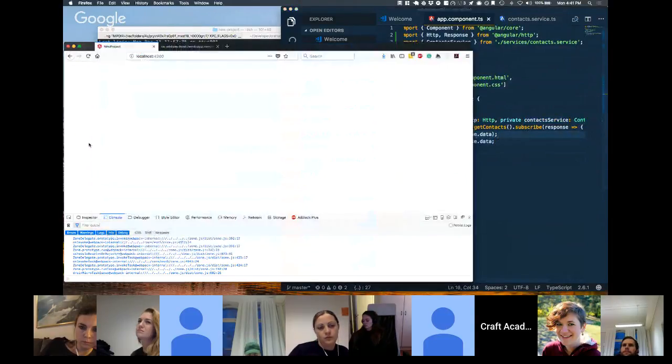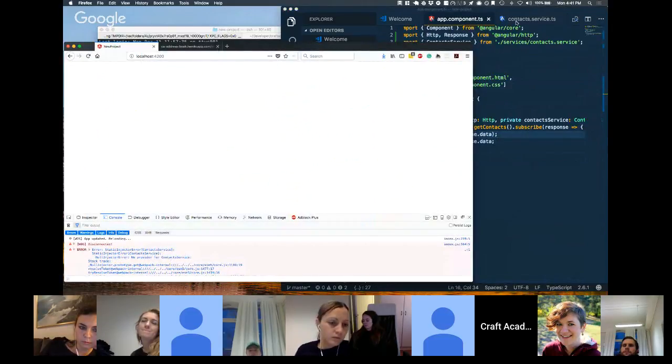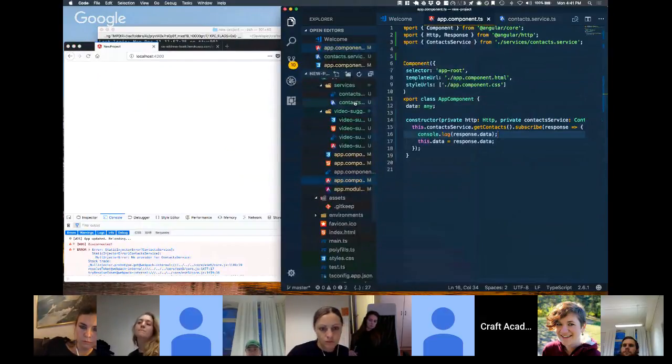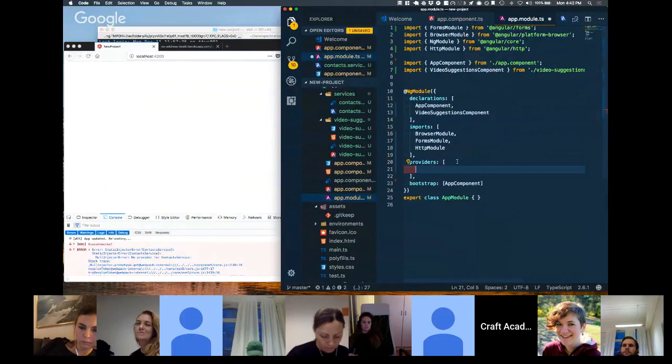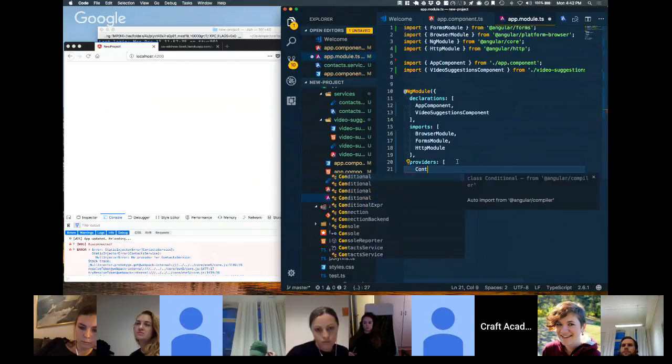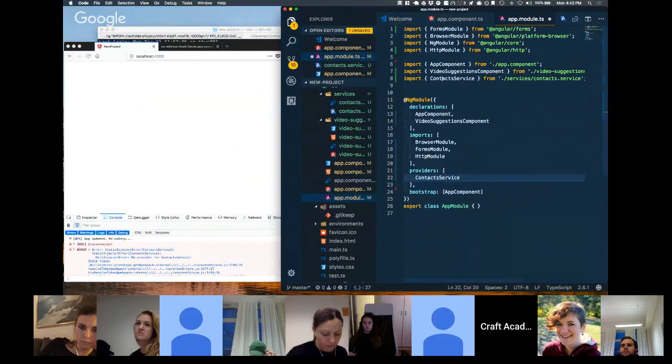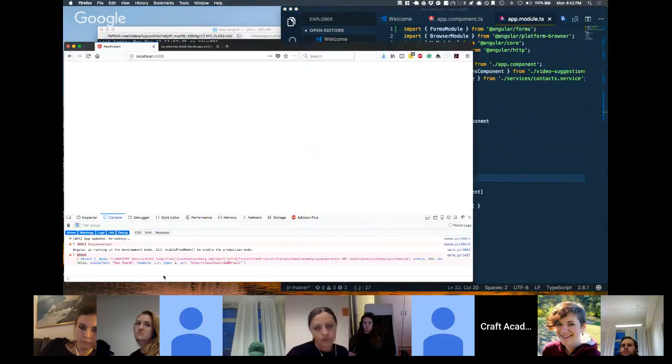Okay. Now let's see why this is saying no provider for ContactService. This is where the providers section for your module comes into play. Every service that you create as part of your application needs to be listed in the providers section here. So we now need to add ContactService. I'm going to use this nice feature to import that. So it does that, and when we save that, it should solve our problem, or not.